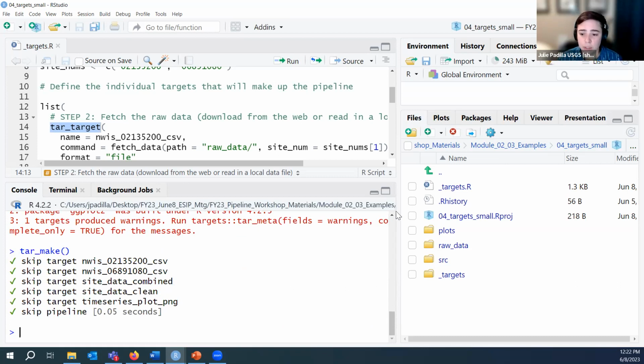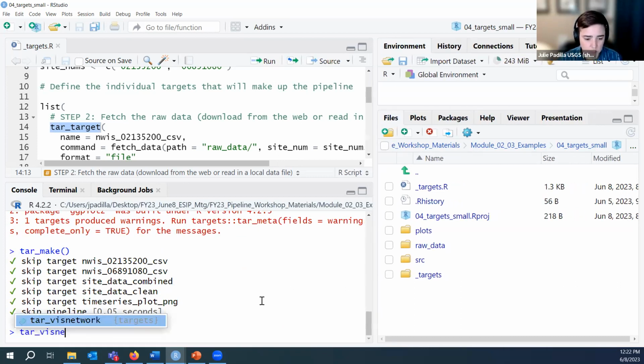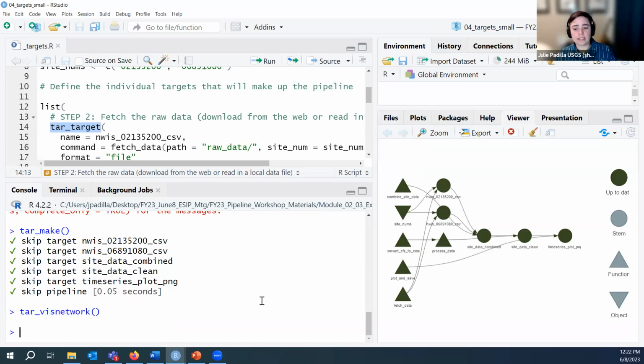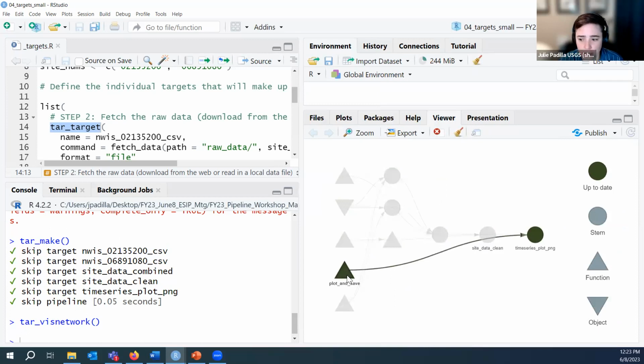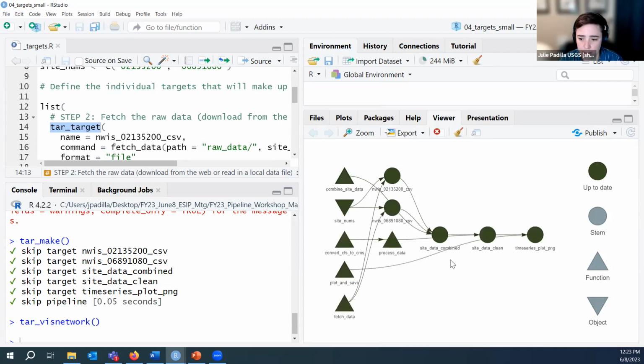The other cool thing that happens here is that if you run tar viz network, you get to take a look at all of the relationships that are happening in your pipeline. Again, this is a relatively straightforward workflow, but you have a key on the side. So I can see that I've written a couple custom functions here, plot and save. I can see what targets use those functions. And then I can also see what objects I'm feeding in, right? And not only that, but I can move these around to make pieces easier to see. And the main message here is that my pipeline is up to date. All of my targets and functions are green.